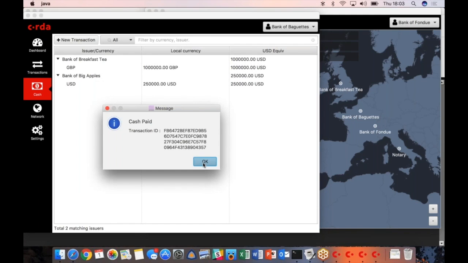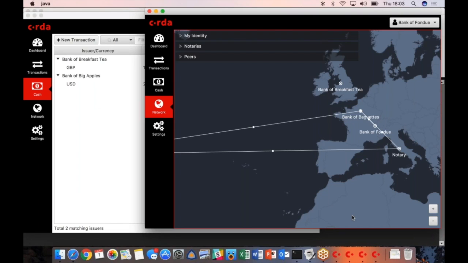And we look at that, and we see that the Bank of Big Apple was informed. This was a transaction across their books. This was a settlement in central bank money with finality, thanks to the notary that was also involved. So in this demonstration, we've configured it so the Bank of Big Apple's got to see where its money was going, and of course also the Bank of Baguettes and the Bank of Fondue saw the transaction. But critically, and a fundamental component of the Corda architecture, is the Bank of Breakfast Tea saw absolutely nothing. There was no need for them to know about that transaction. There's no need for them to approve it, authorize it, or report on it, so it was not shown to them.